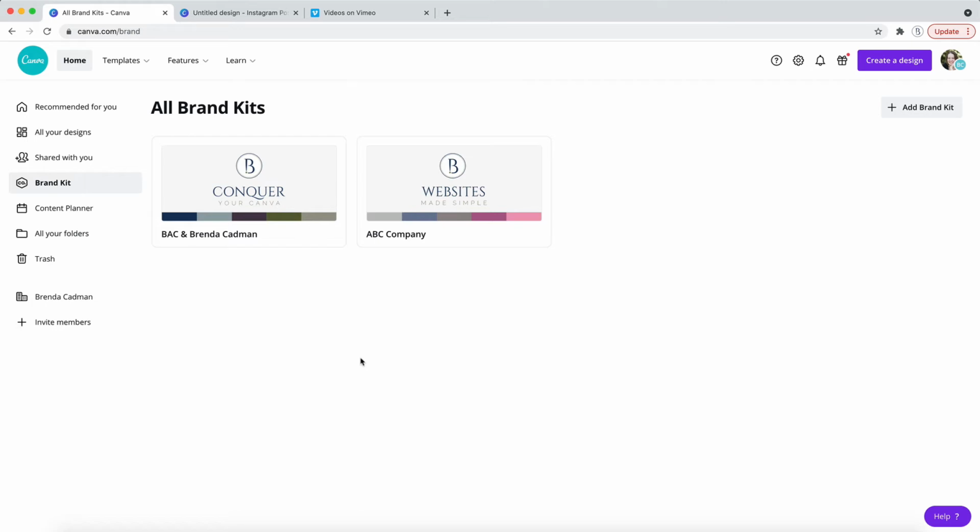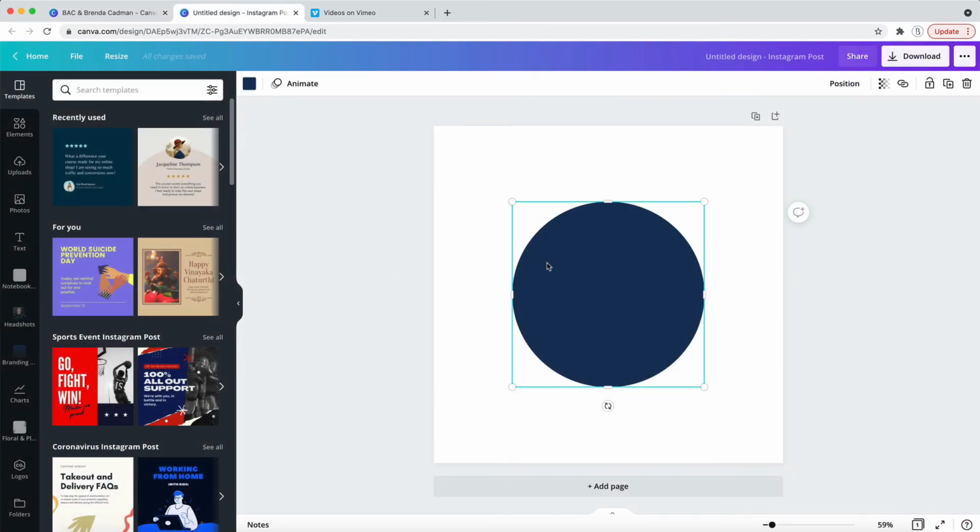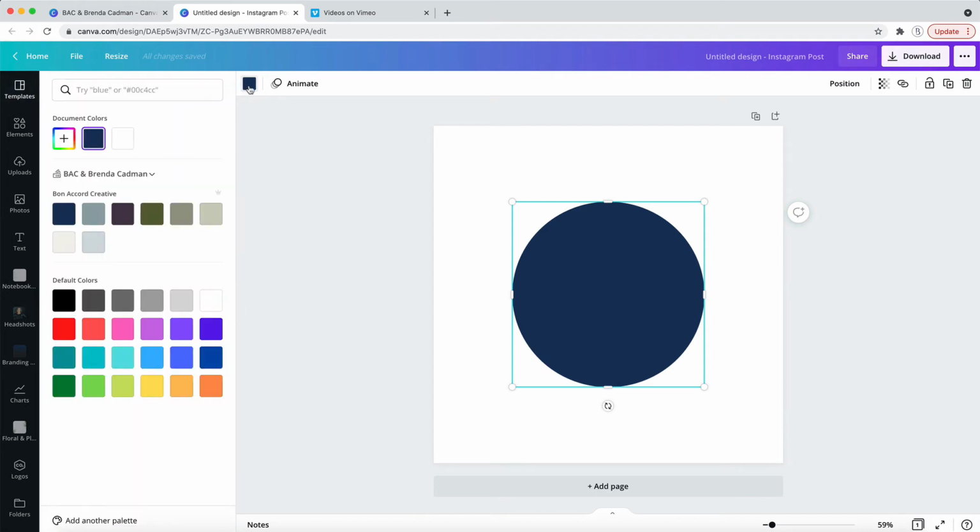So how do you access the multiple brand kits from within a design? Let's open up a test design and take a look. I will select this shape here and I'm going to go change the color. So I'll click on the color picker option, and when I do that, I'll see my initial brand kit show up here, but you'll see there's also a downward chevron next to it, which indicates that there is another brand kit option to select from.